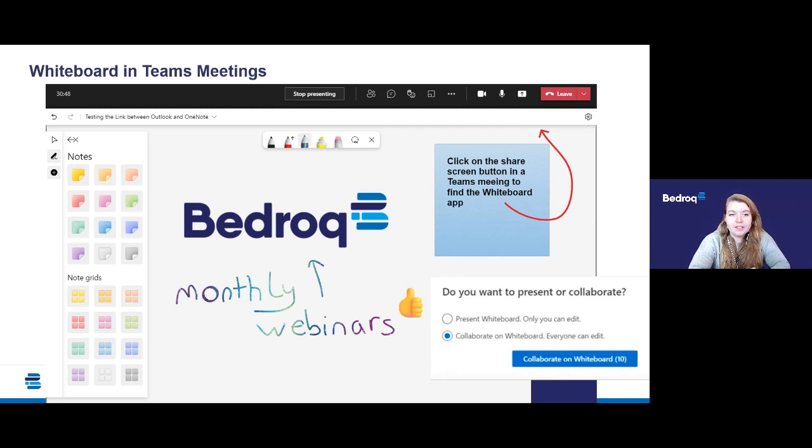Whiteboard is easy to use. It's built into Teams, it's already there, and it's a great way to collaborate in online meetings. To open the Whiteboard, click the share screen button or the meeting chat and just select the Whiteboard option there. It will open. The next menu that you'll be presented with is in the small box that I've embedded into the slide here, saying, do you want to present or collaborate?